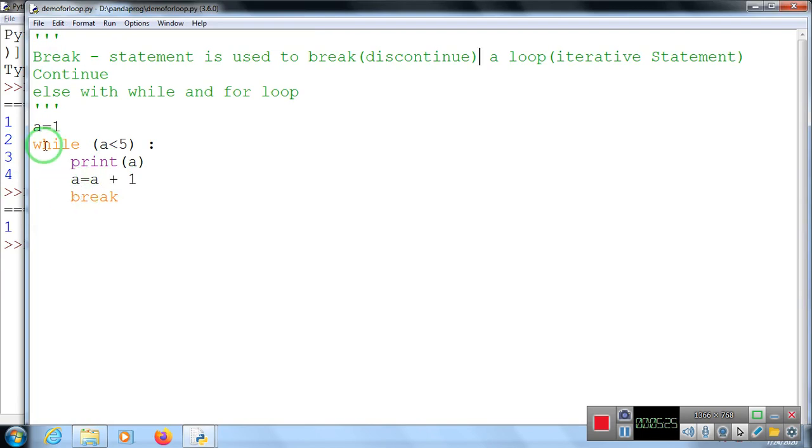तो किसको break करेगा? The very first loop that is there. While है, break कर दिया. So it discontinues that particular loop. So this break statement is used to discontinue a loop.